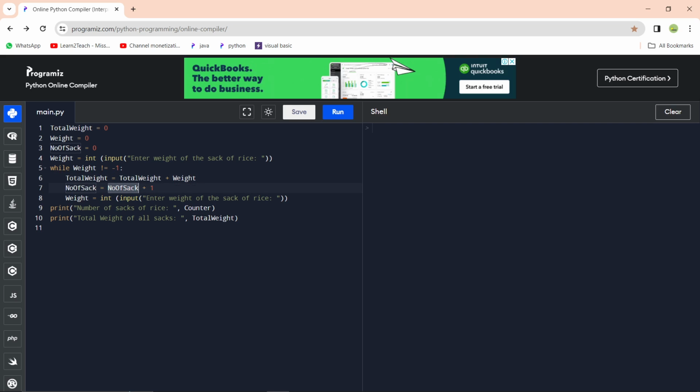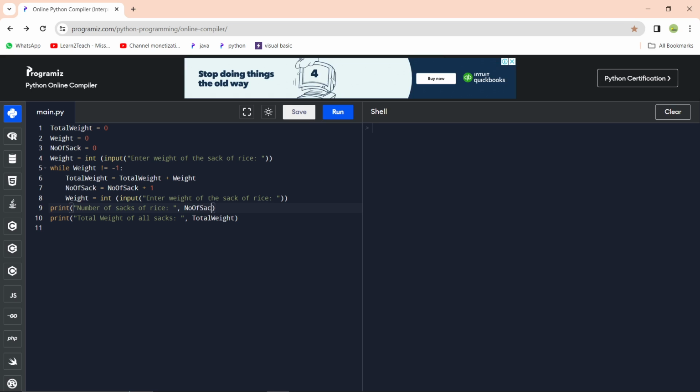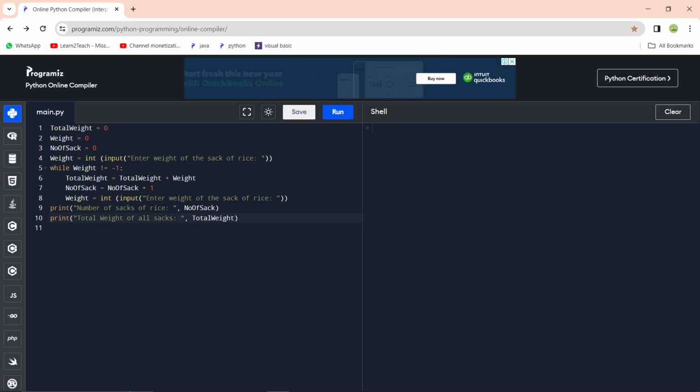sacks are being calculated. Now the next thing is, once the user is done with all of the sacks of rice, it will say the number of sacks of rice that have been entered. You will just display the number that is inside the variable number of sacks, and next you will show the total weight that is being calculated for all sacks of rice. Show the value that is inside your total weight variable.